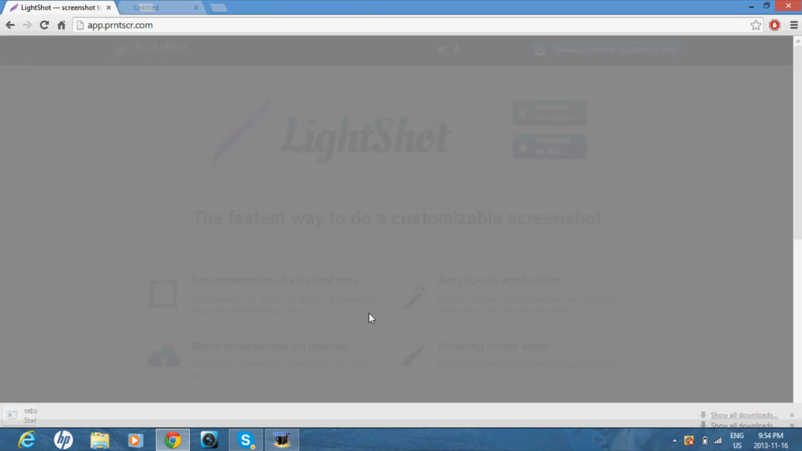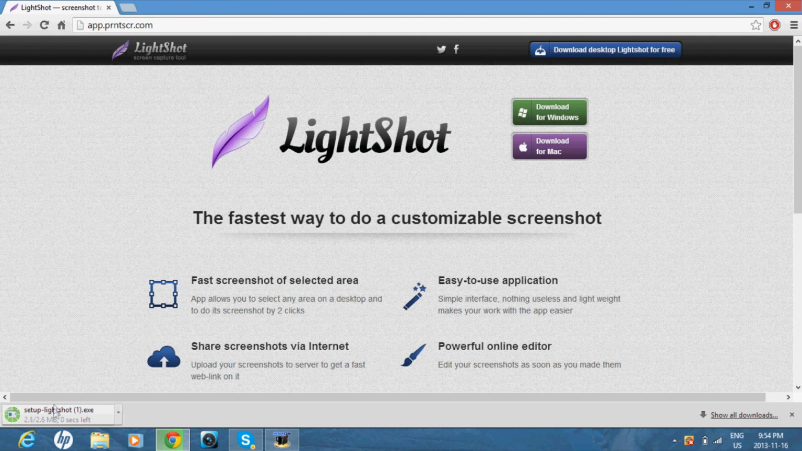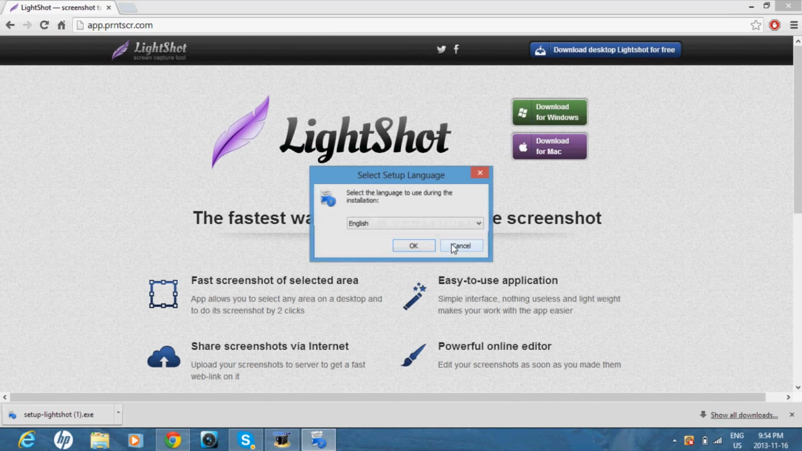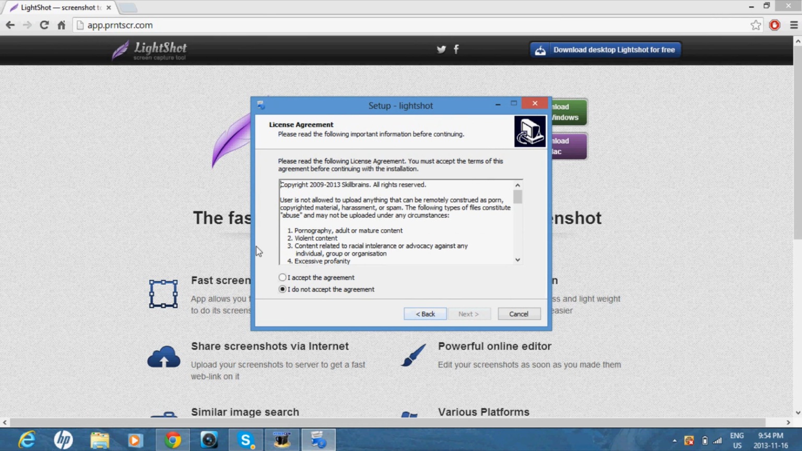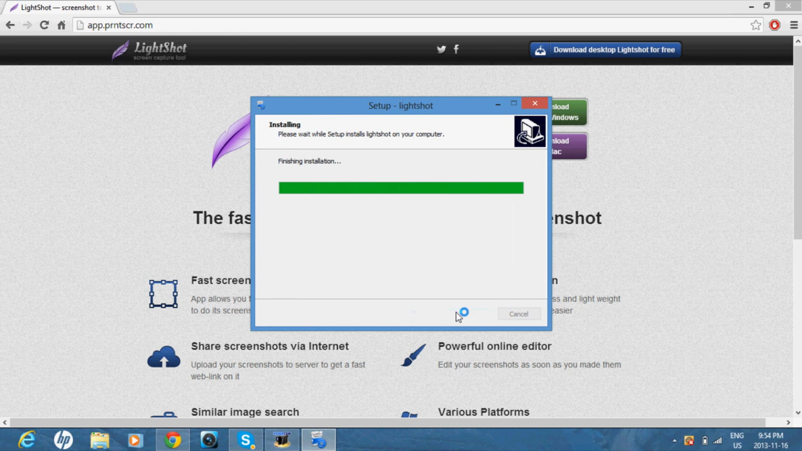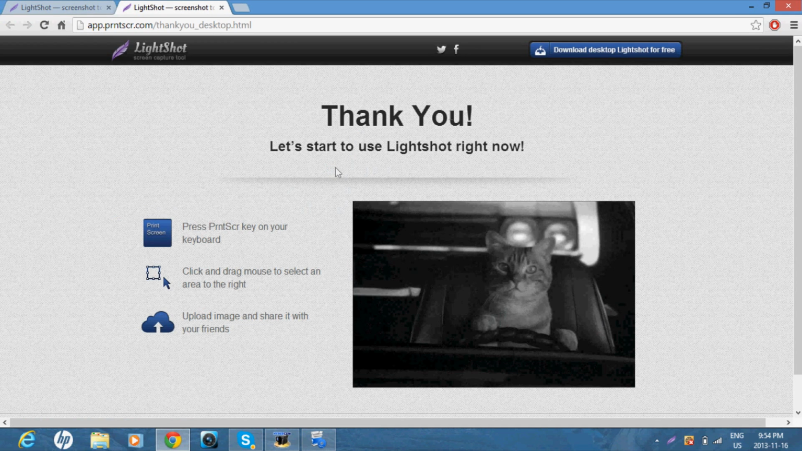Accept. And I'll start downloading. Well, you want to click on that. Click Yes. English. Next, you want to accept, and it's downloading. Thank you, let's start using LightShot now.